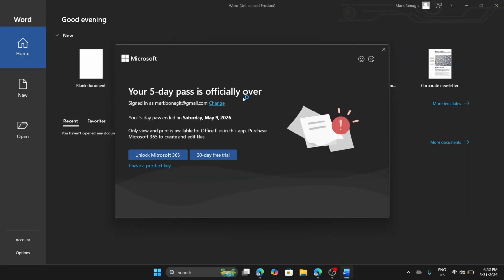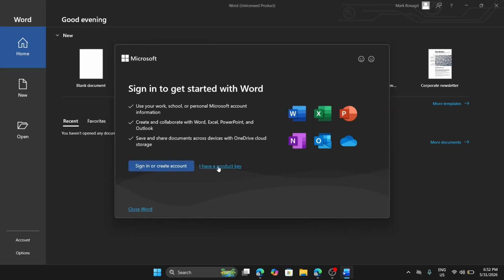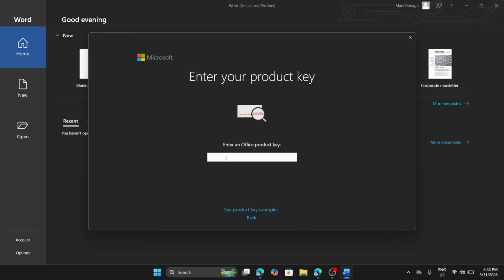Now, in this part, this should pop up immediately. So all you have to do is to click on I have a product key right here and then click it once again. And then you should now be able to put your Office product key right here.